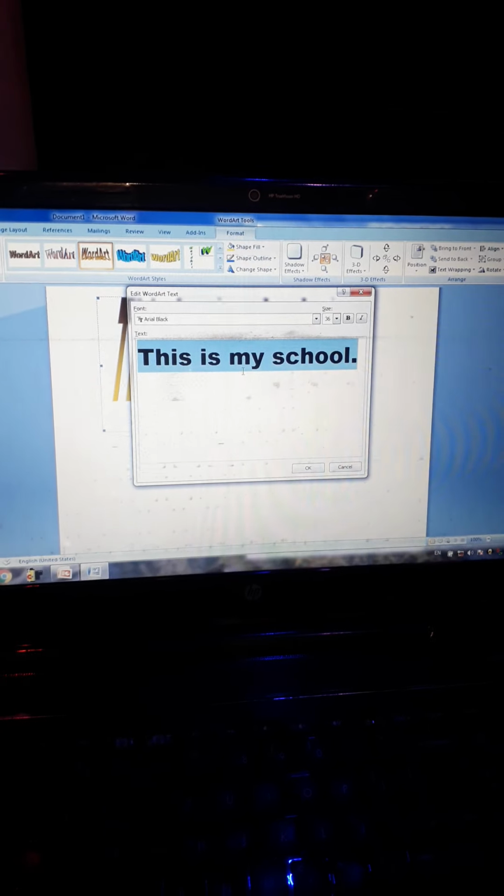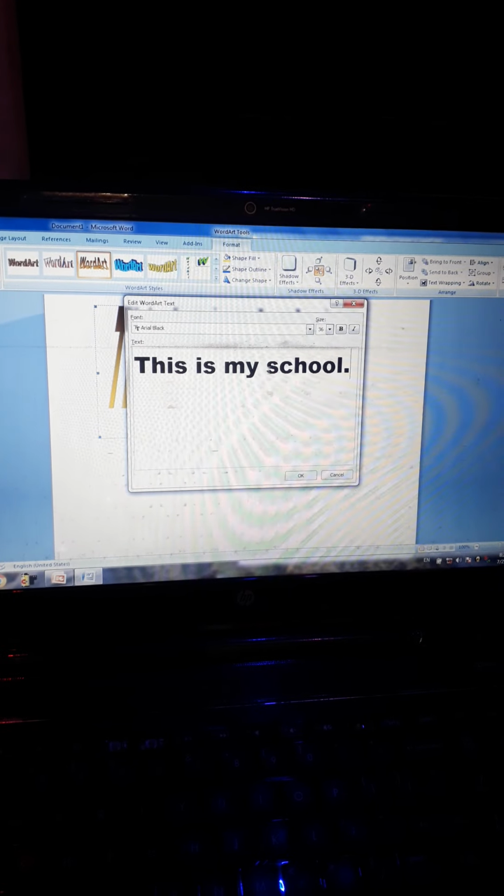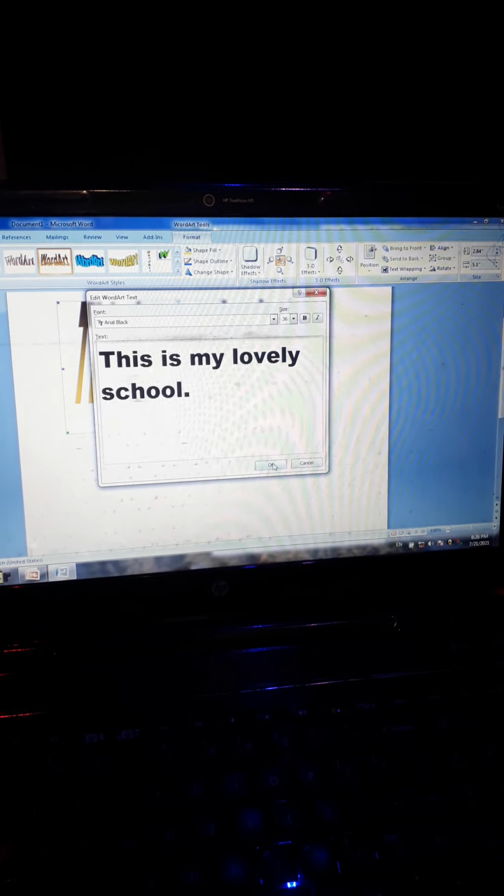So I am selecting this word, you can see the format tab is here, and now you can see edit text box here. After clicking on this, this type of window will appear, and here you can change anything. This is my lovely school. Suppose I want to write this, you can write or edit anything. After this you have to click on OK. You can see the changes.